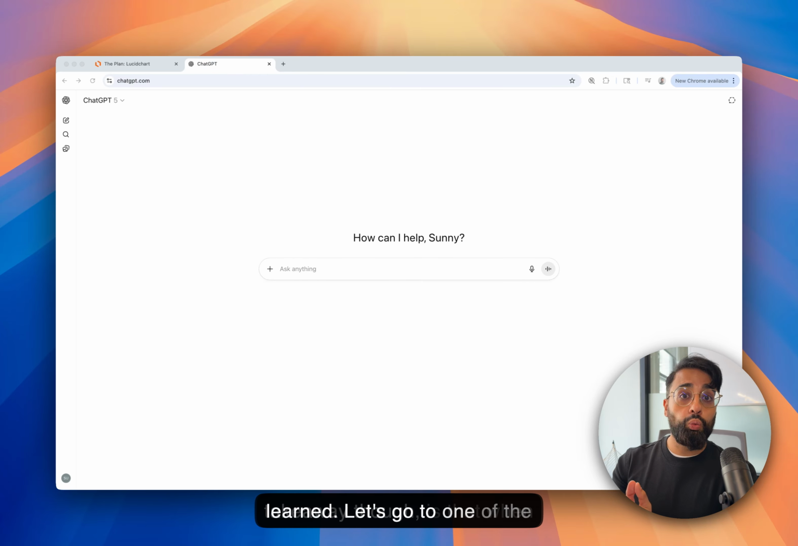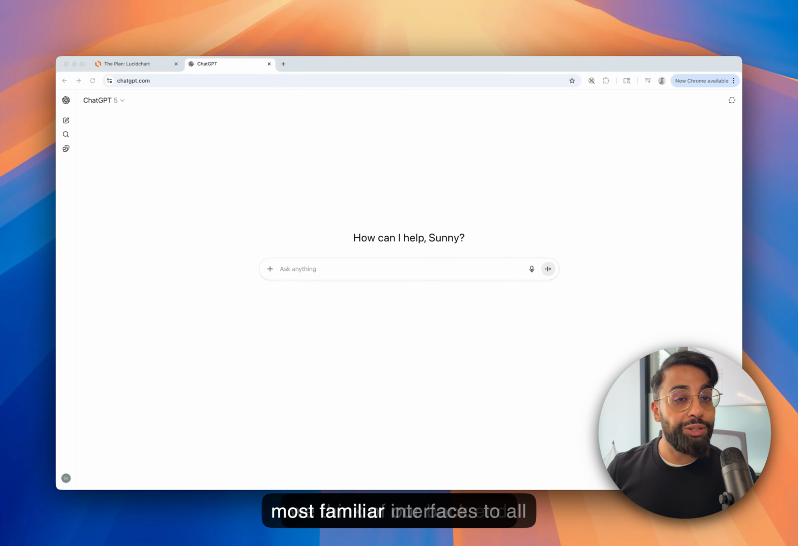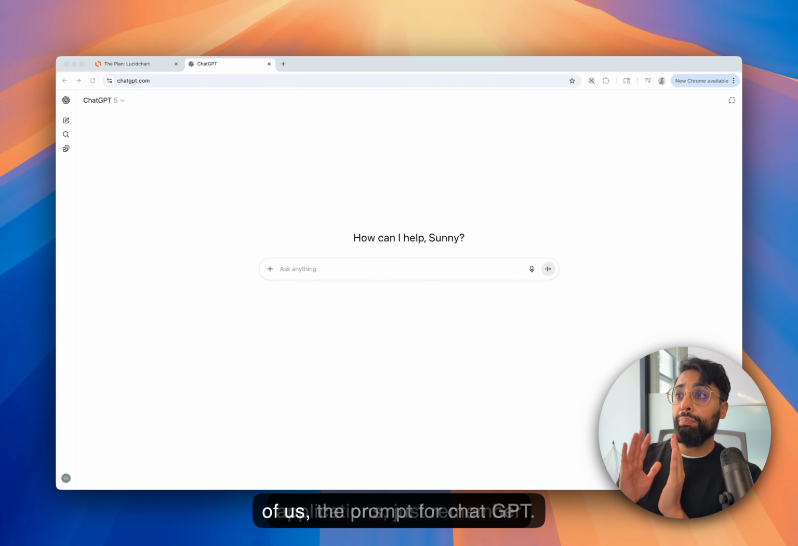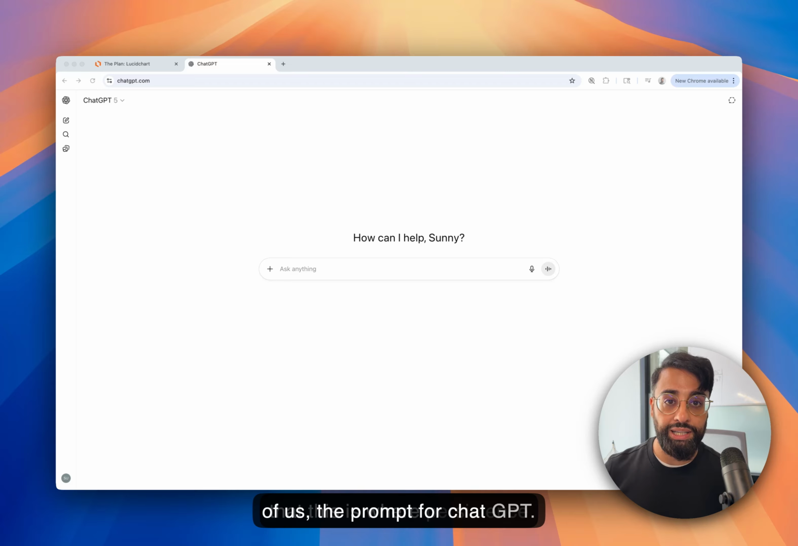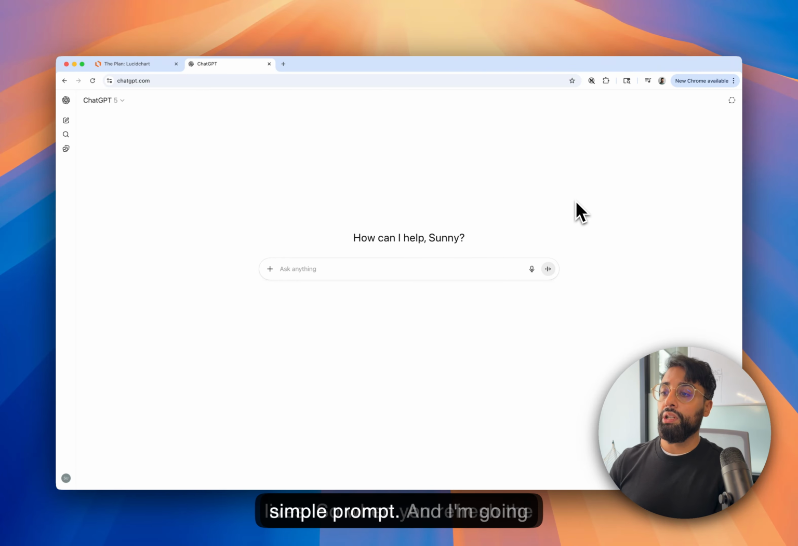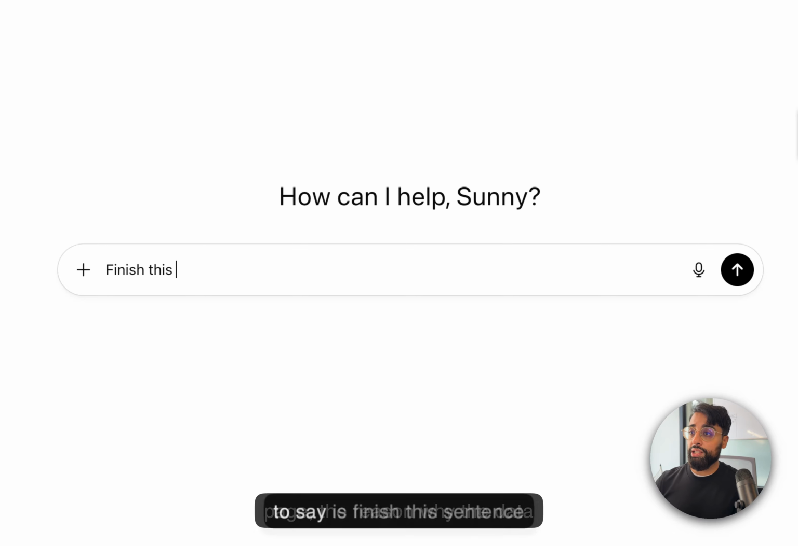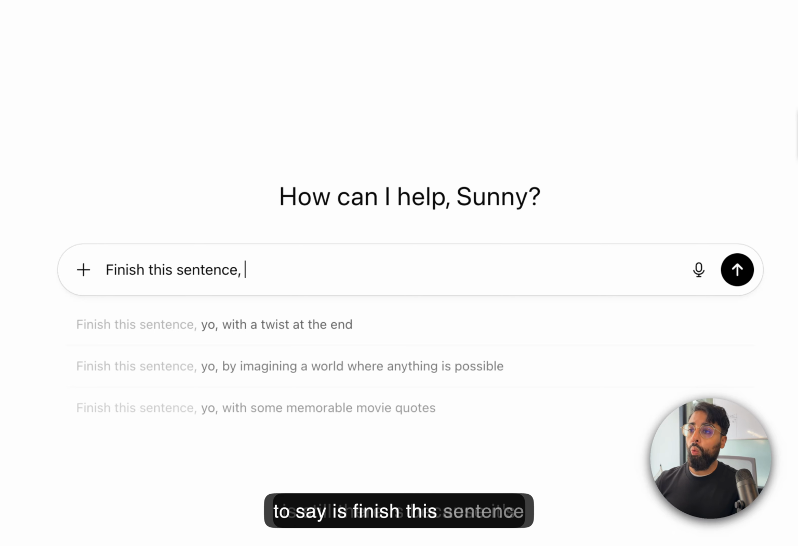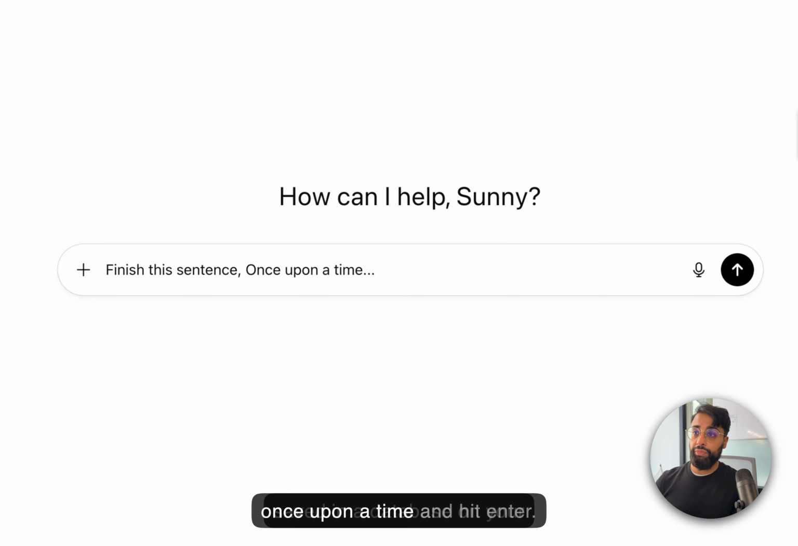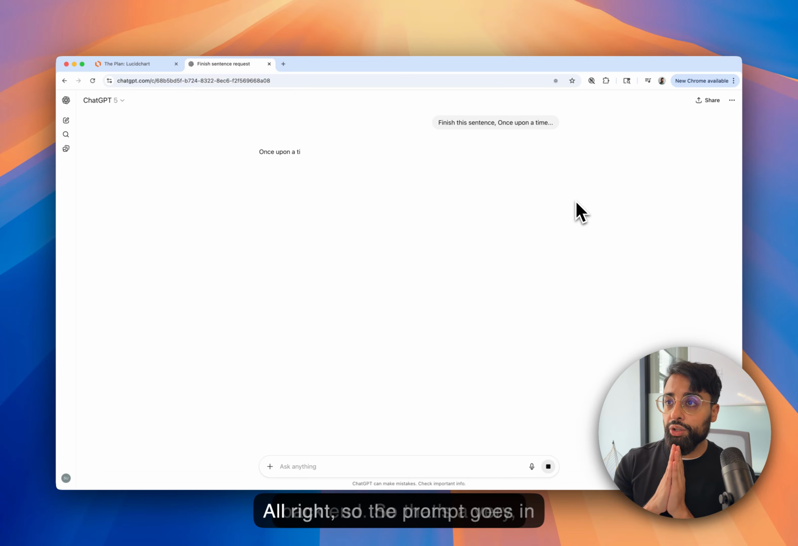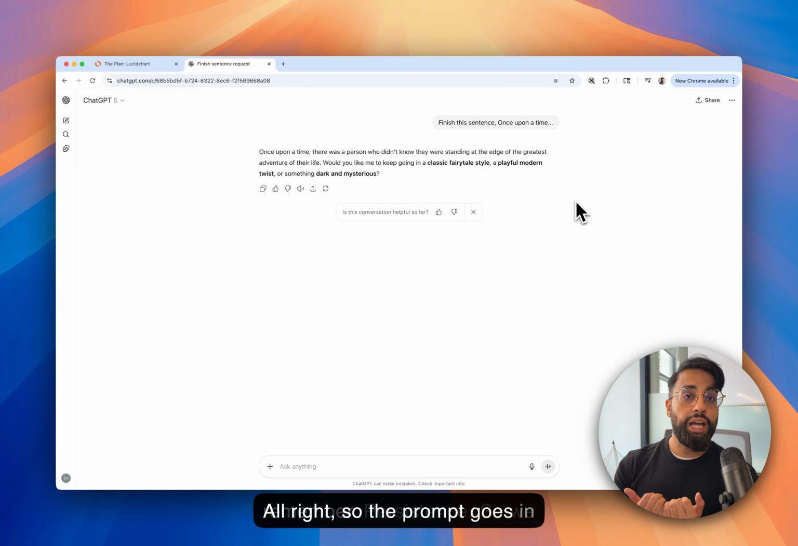Let's go to one of the most familiar interfaces to all of us, the prompt for ChatGPT, and let's actually give it a dead simple prompt. What I'm going to say is finish this sentence once upon a time and hit enter. All right, so the prompt goes in and I get a response from ChatGPT.